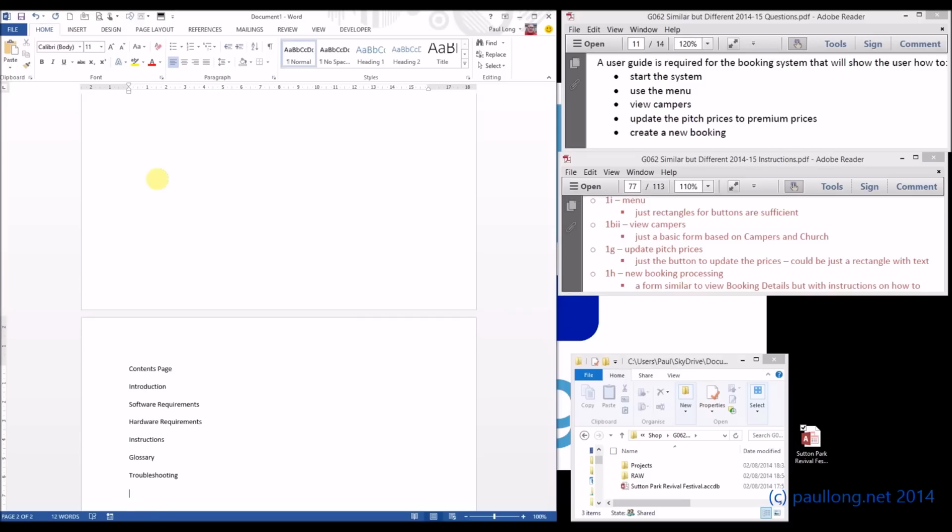Sometimes people include an index, but there's quite a lot of work involved in an index. And the way that it works with OCR is that if you've included a contents page, you don't have to have an index as well.